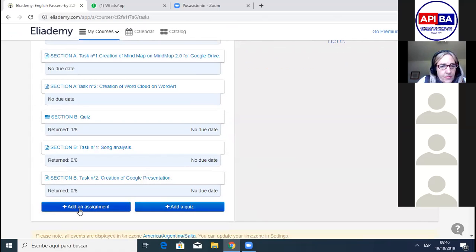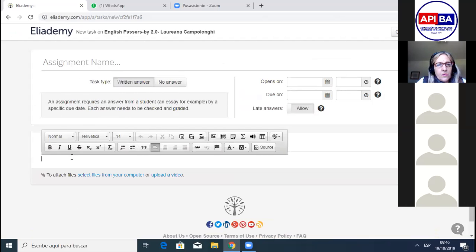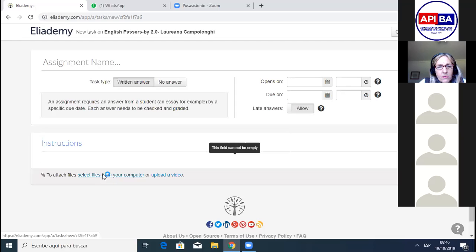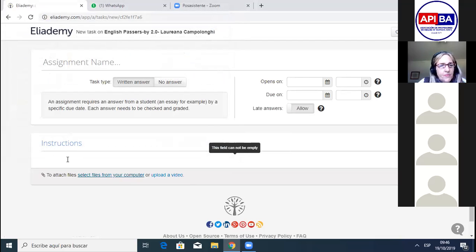If you want to add an assignment, you have the possibility to choose. If this assignment requires a written answer, you click on this. Or if you want to deliver an assignment with no answer, you click on here. Here you can write the instructions. And it is very important to look at this because here you can select files from your computer. So you can attach the files that you want, and you can upload a video. You're going to find it here.